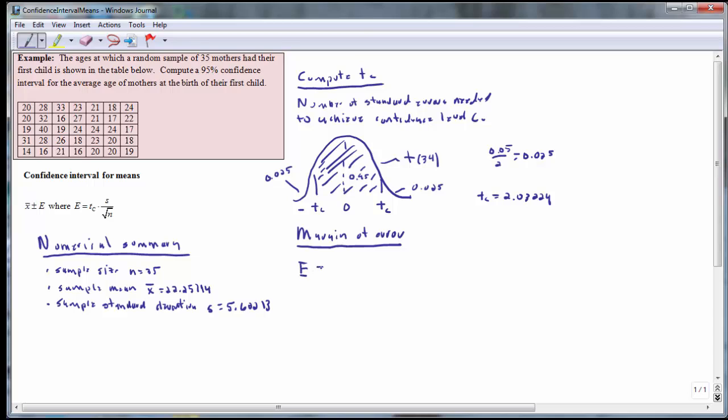So now that we have the value of t sub c, we can compute the margin of error. We use the letter E to represent the margin of error, and it's computed using t sub c times the sample standard deviation divided by the square root of n. In this case, 2.03224 times the sample standard deviation of 5.62213 divided by the square root of the sample size, which is 35. Enter this into a calculator, and then we would find that the margin of error is 1.93126.